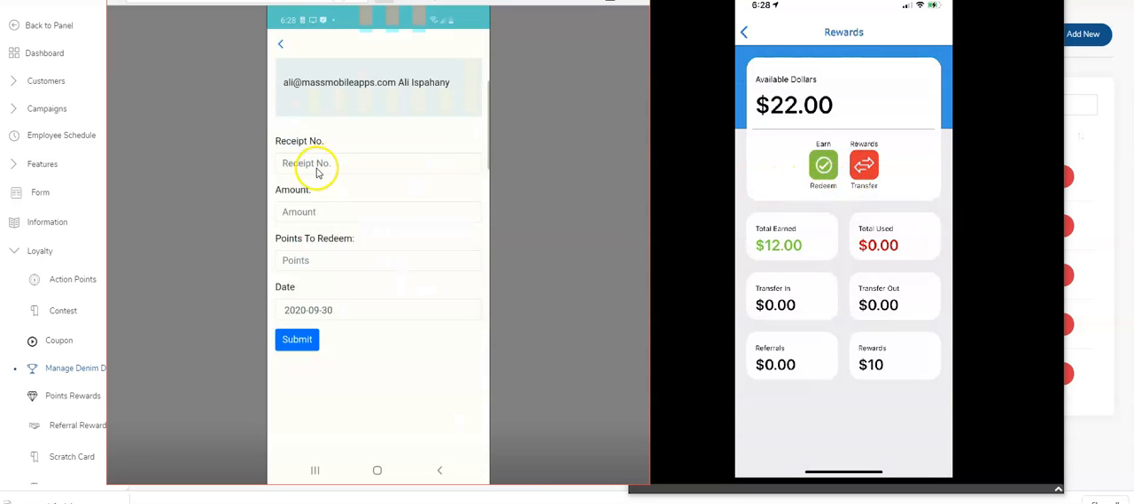So what I'm going to do is I'm going to add some rewards for this customer. You see the receipt number field here. This is required, so it protects the merchant from validating duplicate receipts, so a customer doesn't come back and use the same receipt over and over again. But this is done usually at the point of sale, so it's pretty foolproof in that sense.